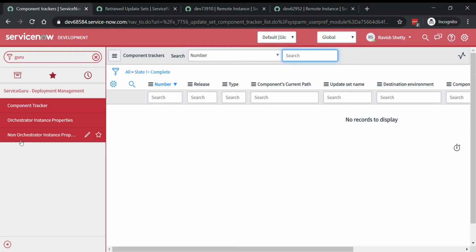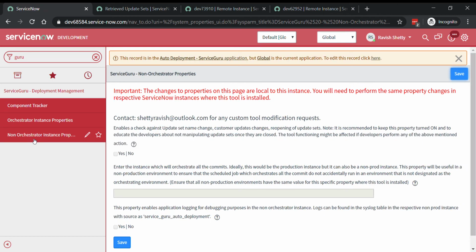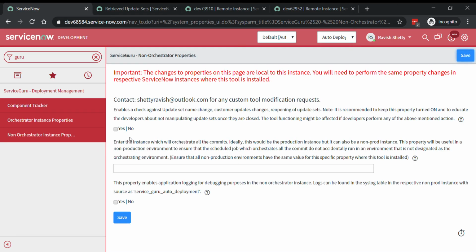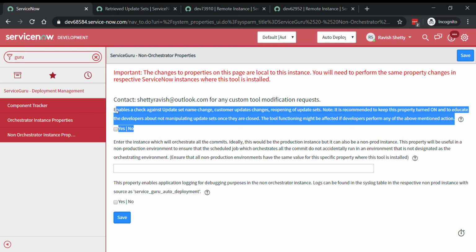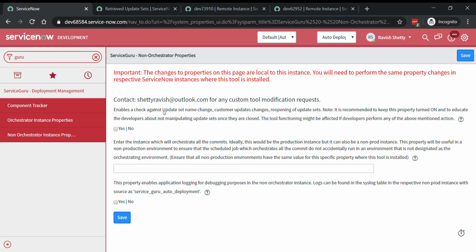So I'll click on non-orchestrator properties, change my scope, and over here we have a couple of properties that we need to set. The first one asks, do you want to enable a check which would implement best practices? So clearly say yes. If this is yes, it will activate business rules on the local updates table and customer updates table.